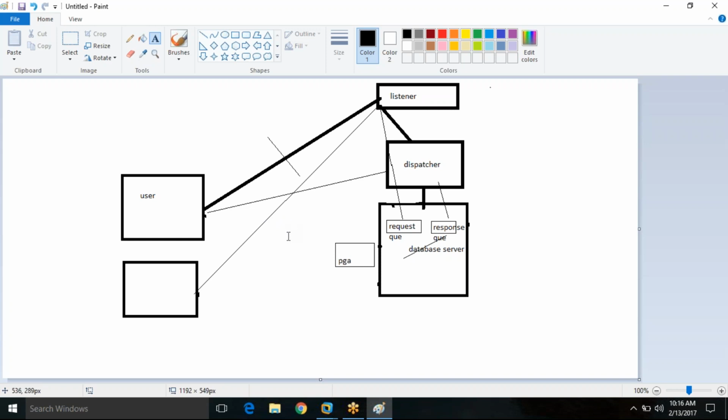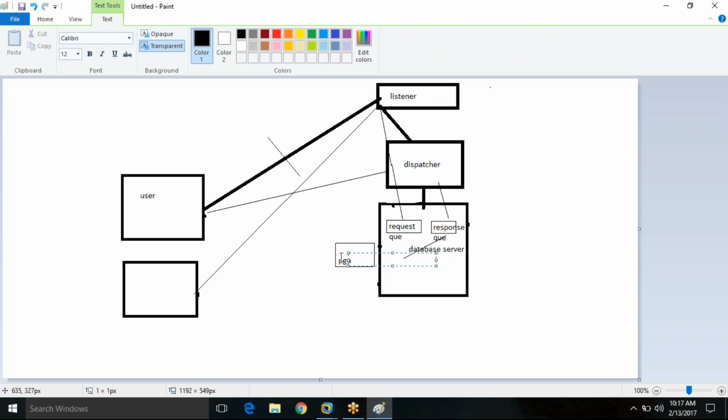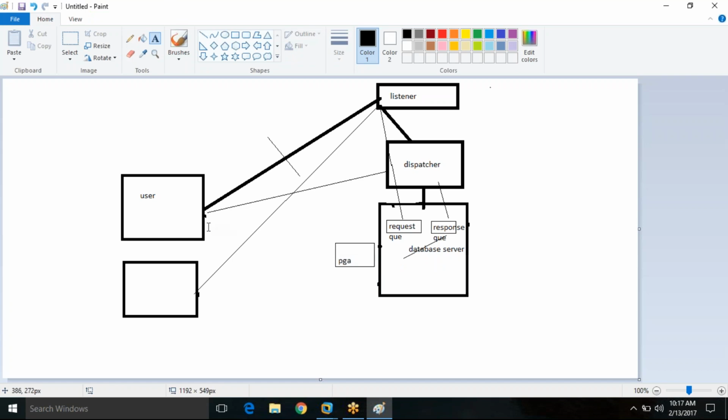Okay, suppose that a call center employee is updating something and puts in the request, and after 10 minutes again puts in something. So for 9 minutes this will become idle. This PGA will become idle because this server process is dedicated to this user. So for 9 minutes it will be idle, and even if it is not being used, it will consume CPU power.